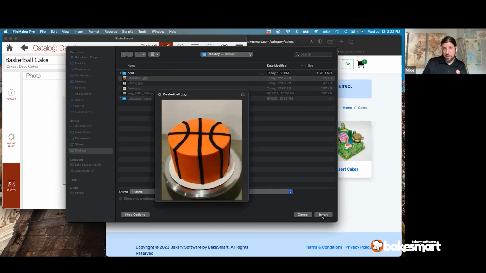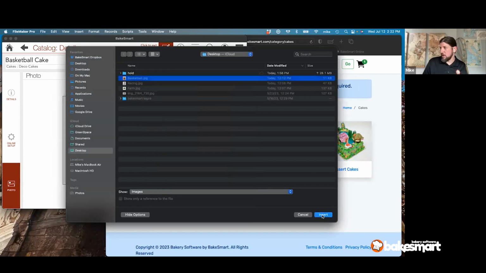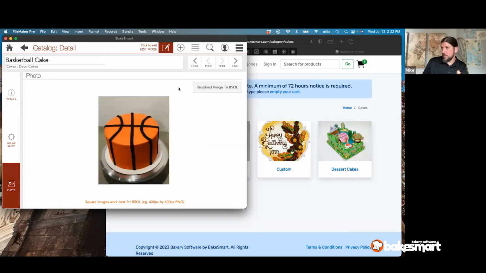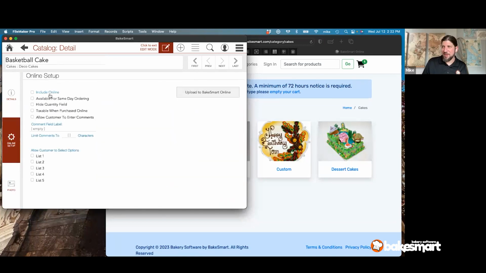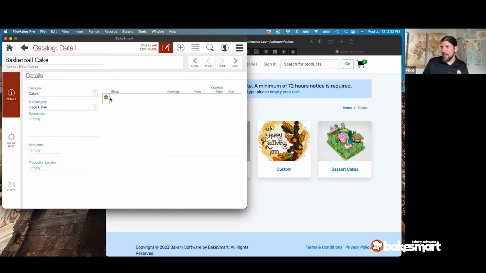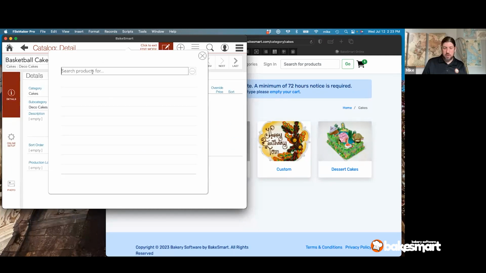So it's all going to be round, right? So we're just going to do round cakes with this one. Stole that picture off the internet. I borrowed it from the internet. I'll give it back later. So we're going to include online. And then for sizes, I'm going to use our round cakes.